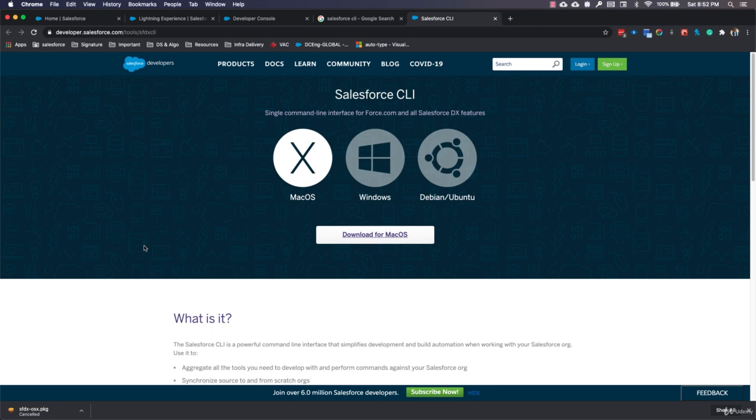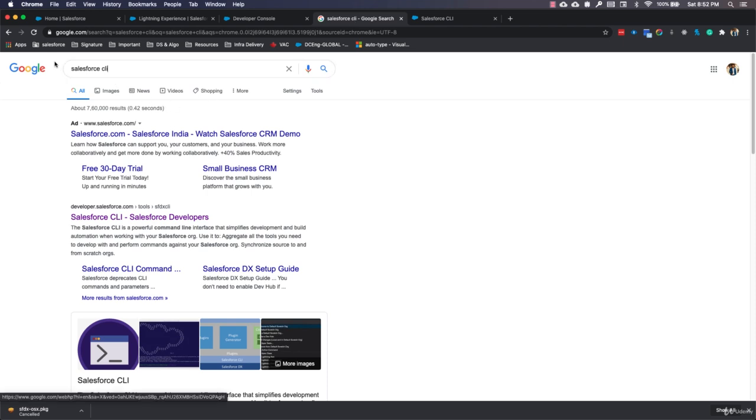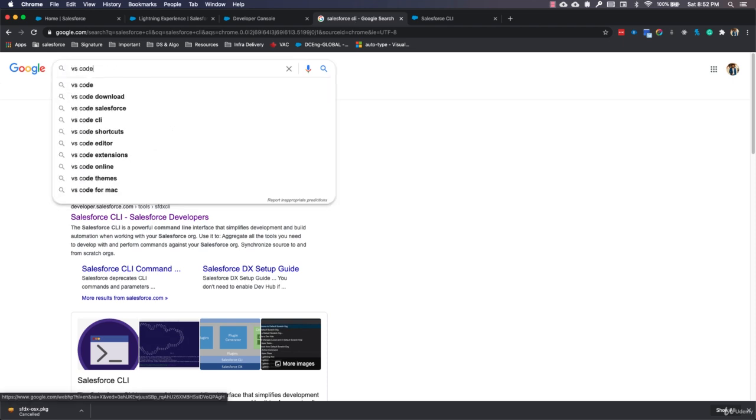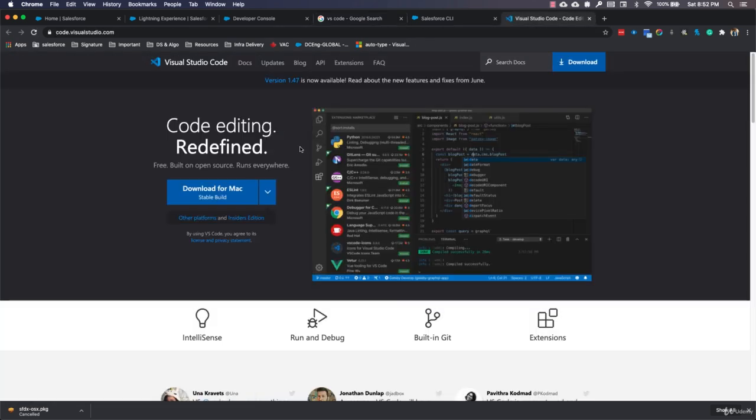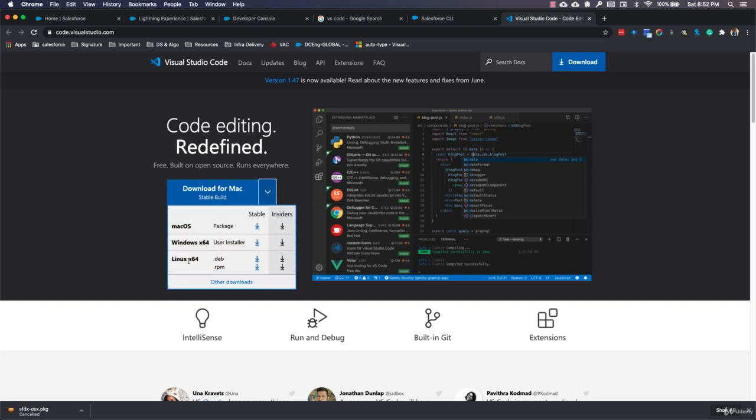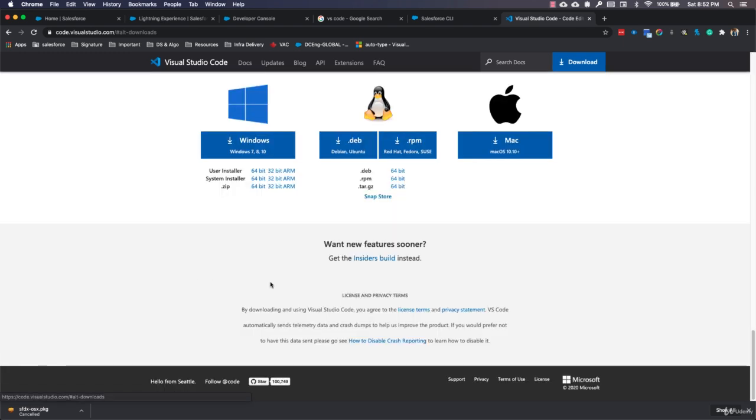So once you install Salesforce CLI, now let's come back to our Google, and here we need to search for VS Code. And here you can go to the official website of VS Code, and from there you can download it for your respective operating system. Again, I'm going to download it for Mac, but you can download it for Windows and Linux as well. Or there are other options available as well, like Ubuntu, Red Hat and Fedora. So just download it for your operating system and then go through the installation process.